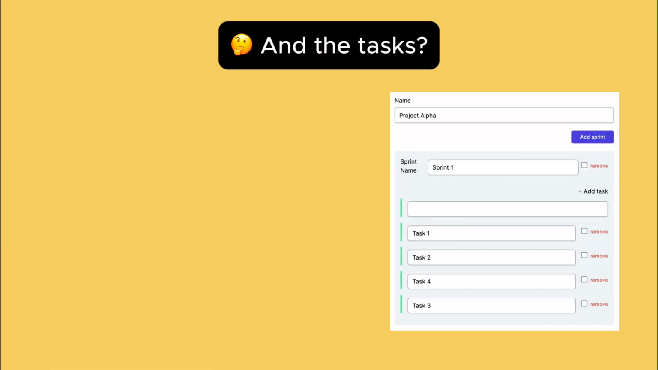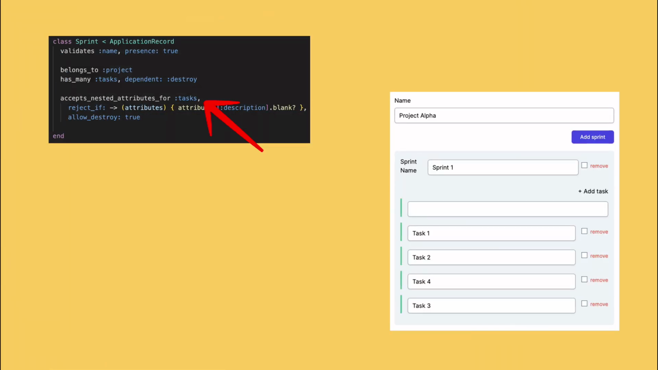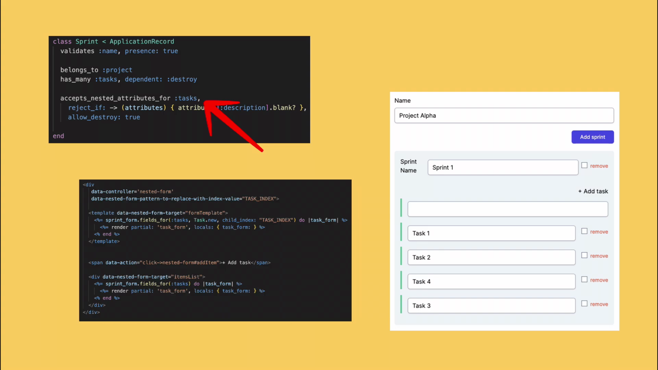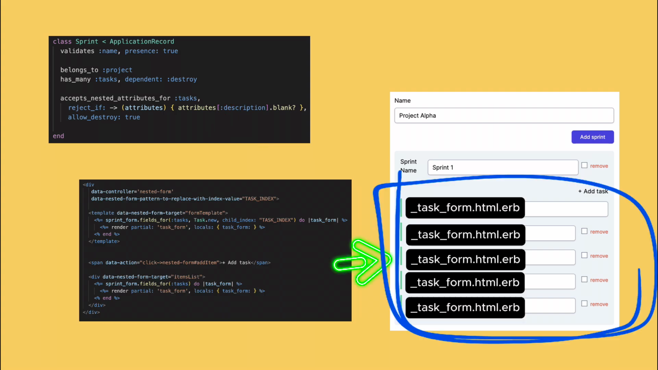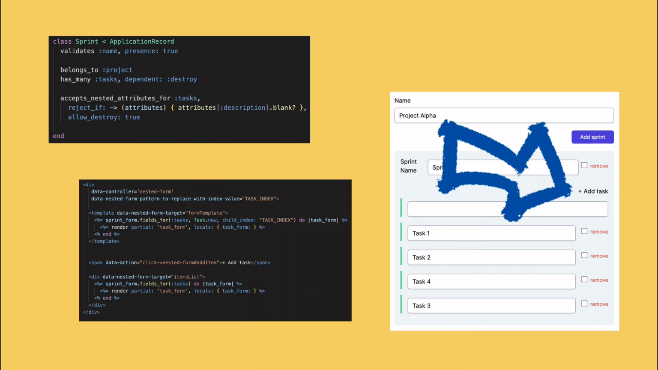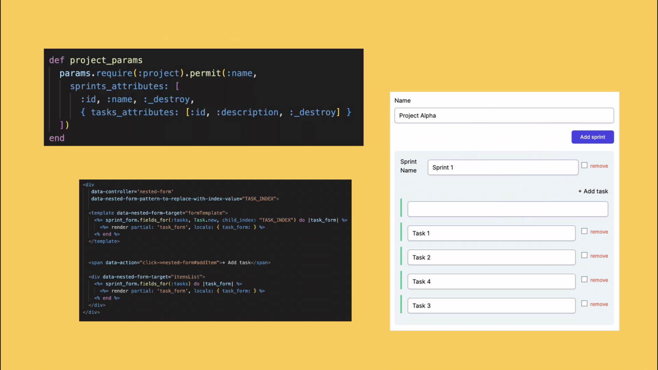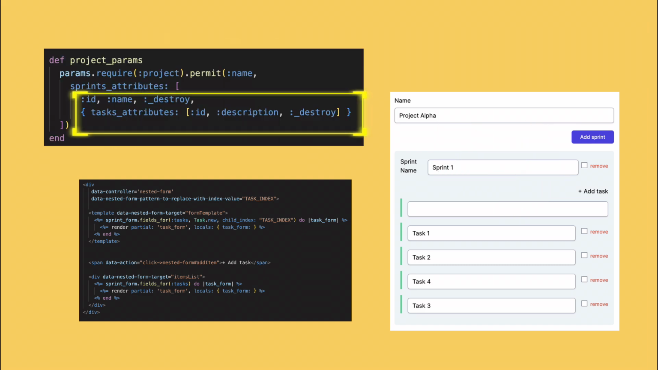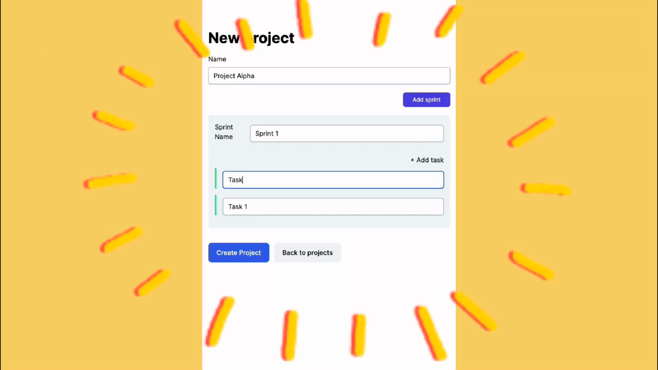What about the tasks? Just add nested attributes in the sprint model, put the nested tasks form in the sprint form, the same way we have done before, attach a new stimulus controller for creating a new task, go to the Rails controller to allow the task's attributes property inside a sprint. And it's working. Very nice.